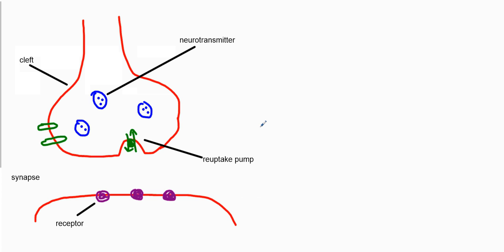Okay, let's go ahead and draw this picture down there, and let's outline how the synapse works. Okay, so I'm just going to make up numbers here. Once again, there are no set steps here, I'm just sort of making them up. But let's go ahead and say number one.